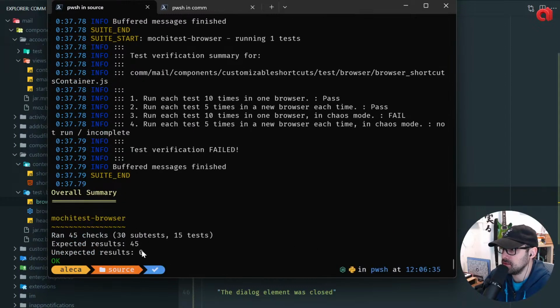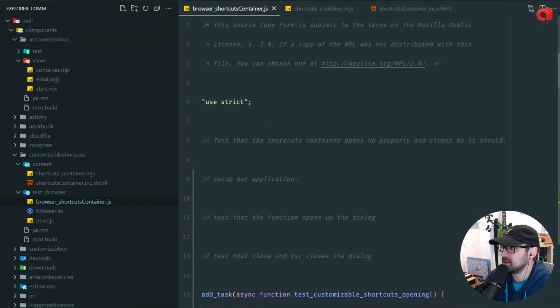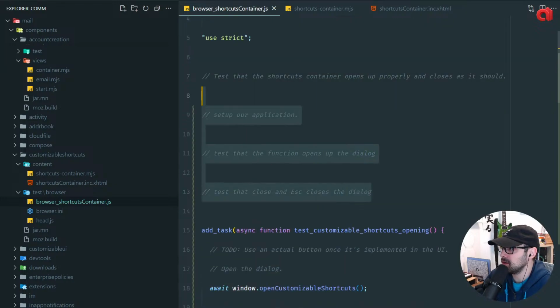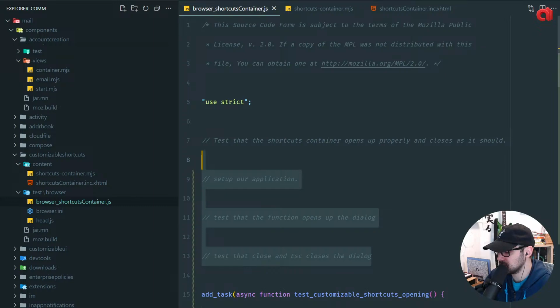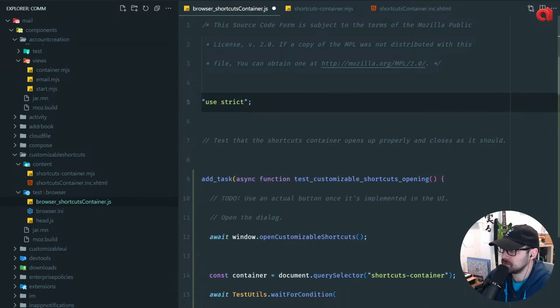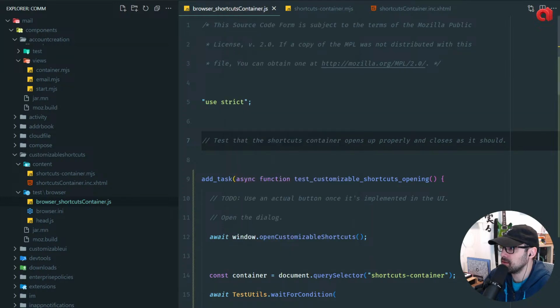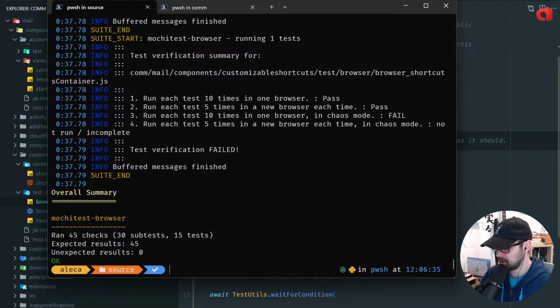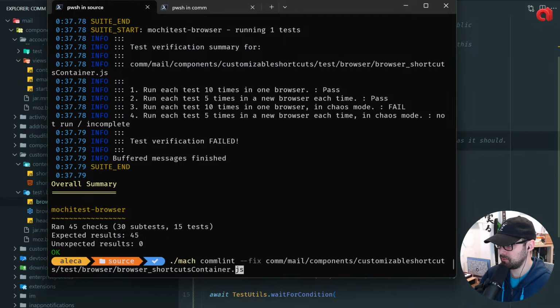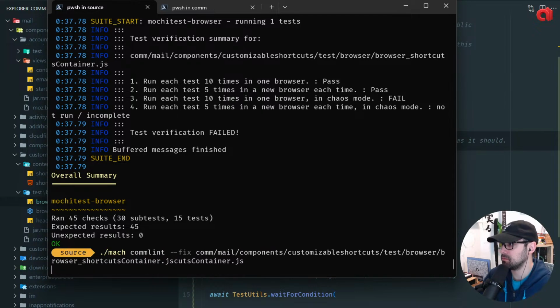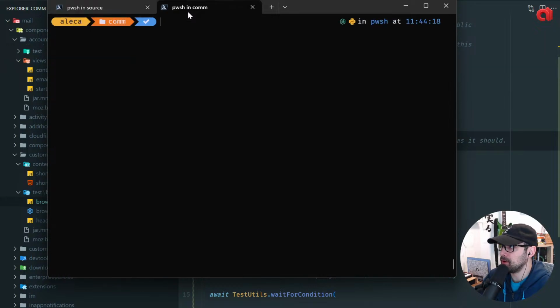But yeah, you know, run it 35 times, 13 subtests, and it's all good. Yeah, perfect. Okay, cool. Nice. Look at us. Do I need to format all of this? Shortcuts container, probably close as it should. Test customizable shortcut opening. Let me format this. Copy relative path. Mach lint fix. Oh, I already did that. Let me run it again just to be extra sure. Okay. Boom, boom, boom. All right.